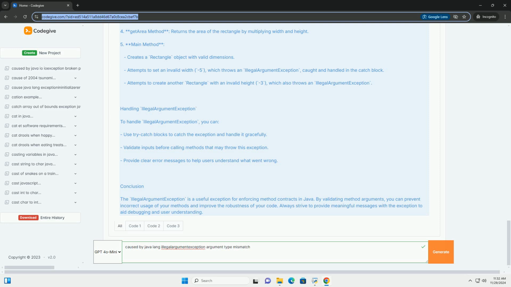Handling illegal argument exception. To handle illegal argument exception, you can use try-catch blocks to catch the exception and handle it gracefully. Validate inputs before calling methods that may throw this exception. Provide clear error messages to help users understand what went wrong.